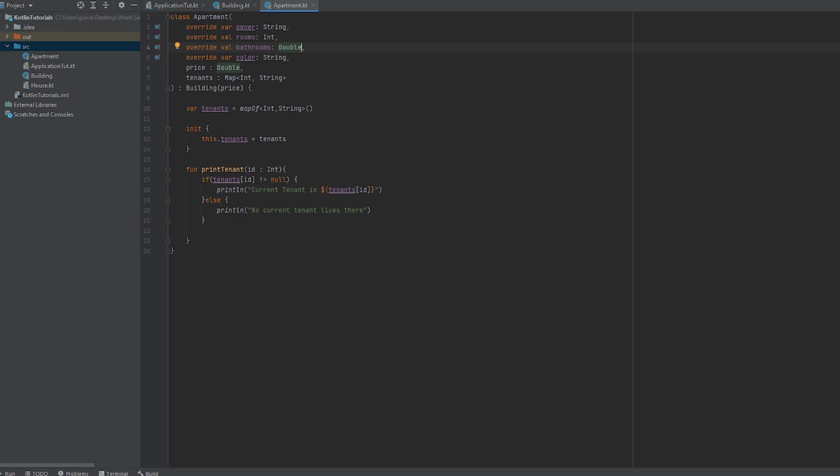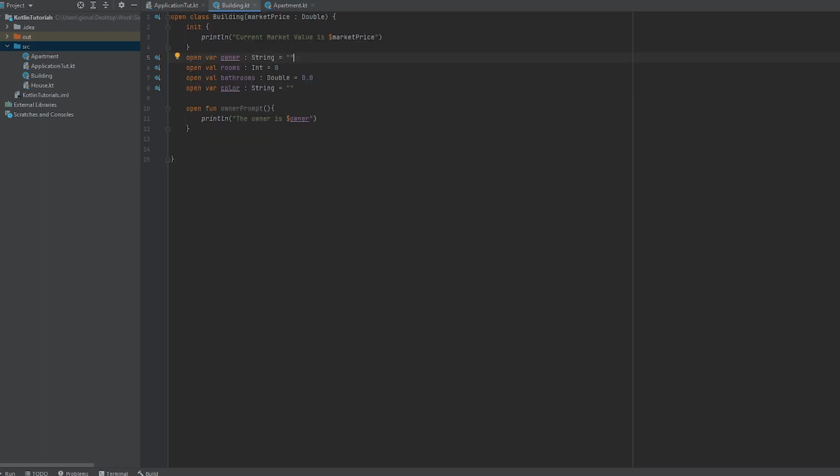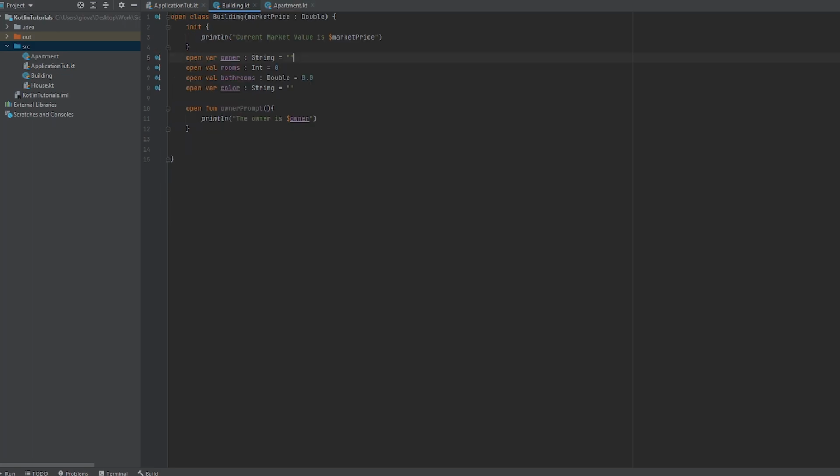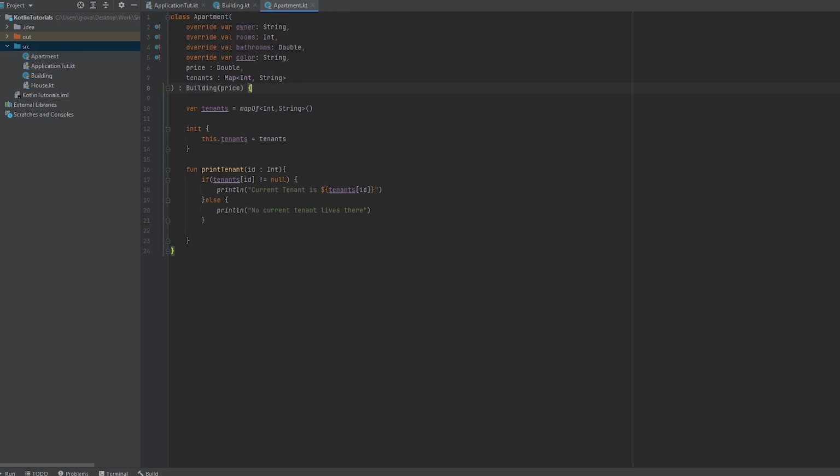And then we're passing in the price that is being passed in through the apartment constructor. Because we're inheriting from the building, we still have to pass in the value that the building is expecting. So like I said, we have a primary constructor that is expecting a market price. So the price that we're expecting from the apartment, we can pass to the building class primary constructor. And then once the building class gets that, it will print this right away with the price that was passed in through the primary constructor.